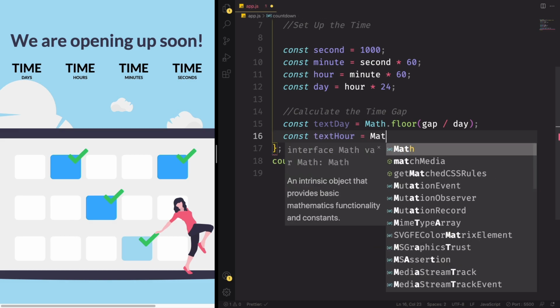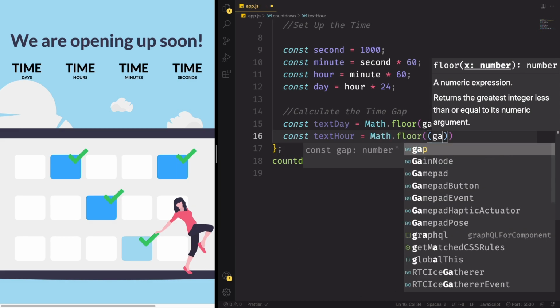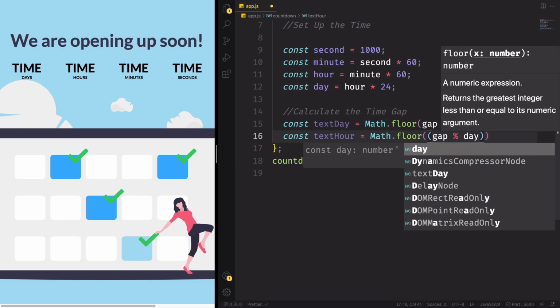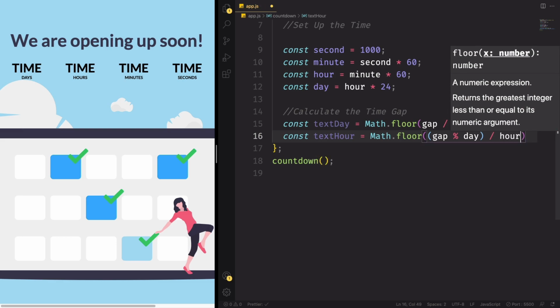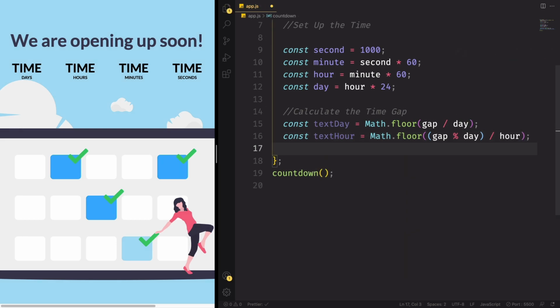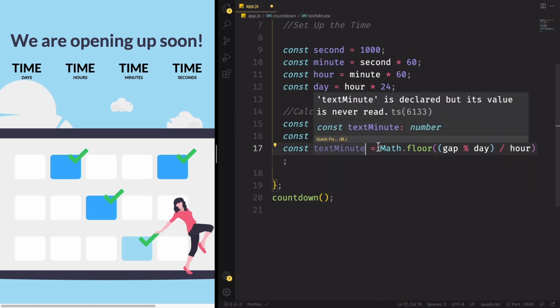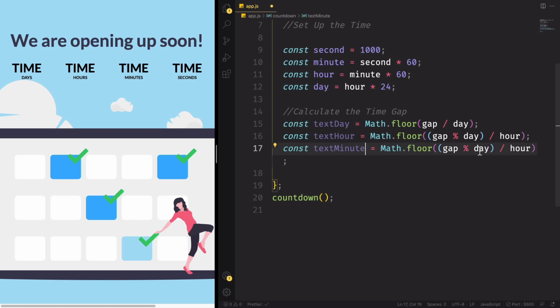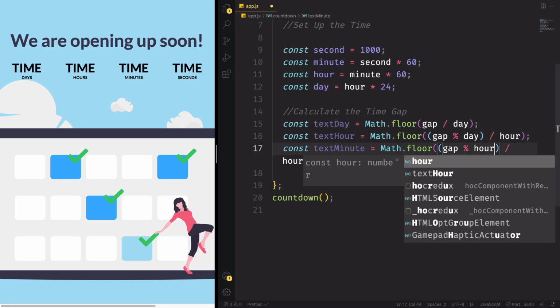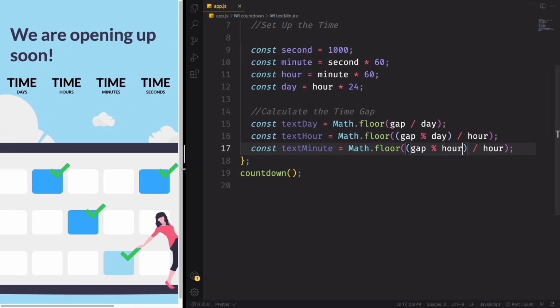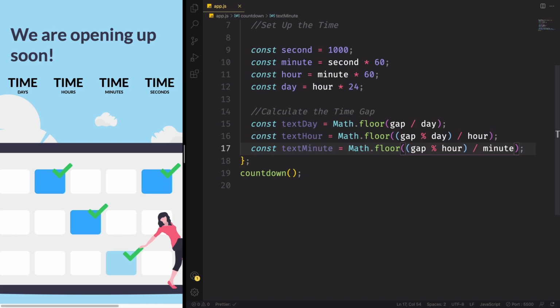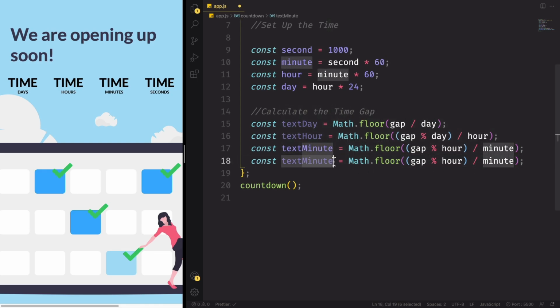Let's continue. Const textHour, let's again use Math.floor, gap remainder day, divided by hour. Let me just save. Let me duplicate this one. This one is going to be textMinute. And in here, instead of day, we're going to have hour. Gap remainder hour divided by minute. This is going to give us the minutes. And for the second, here textSecond, gap remainder minute divided by second.